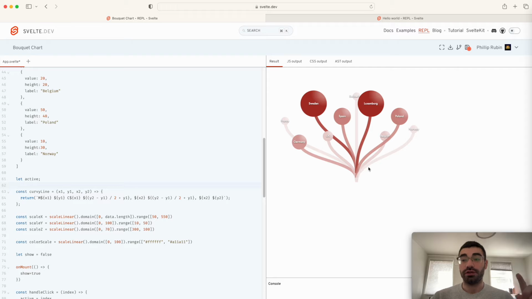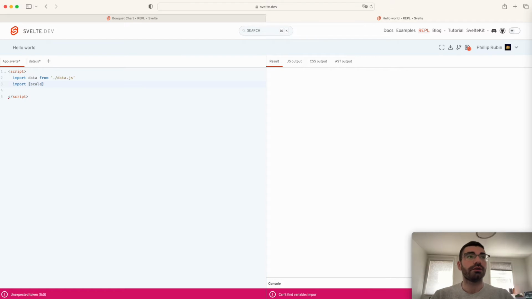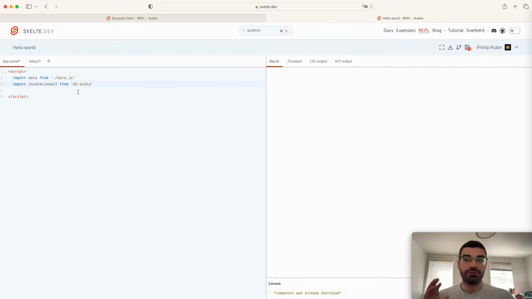In our bouquet chart over here, we have 4 different scales. We have an X scale, we have a Y scale, we have a scale to determine the size of the bubbles, and then we have a scale to determine the color of the bubbles. The way we're going to start these is by importing scaleLinear from d3-scale.